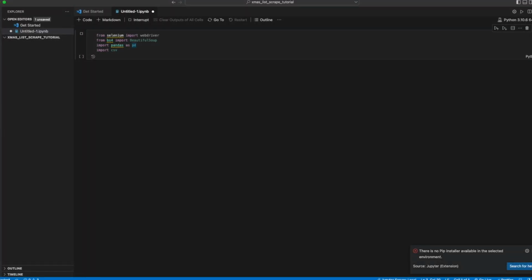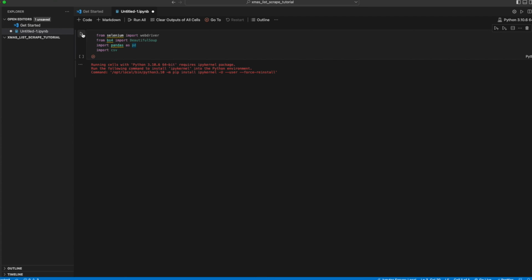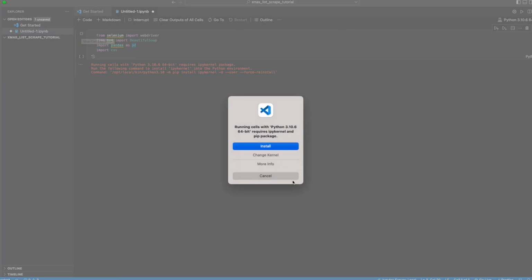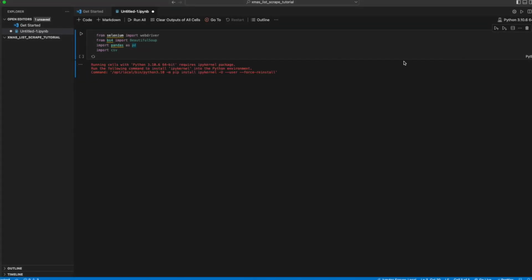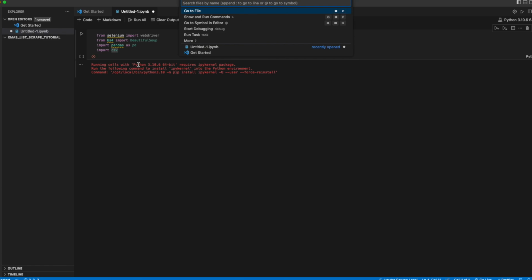So actually that one didn't work. Sometimes you run into errors like that. There's no pip installer available for this environment. There are ways to fix that, I know, but I'm going to cancel out of that and change it again, to another thing.